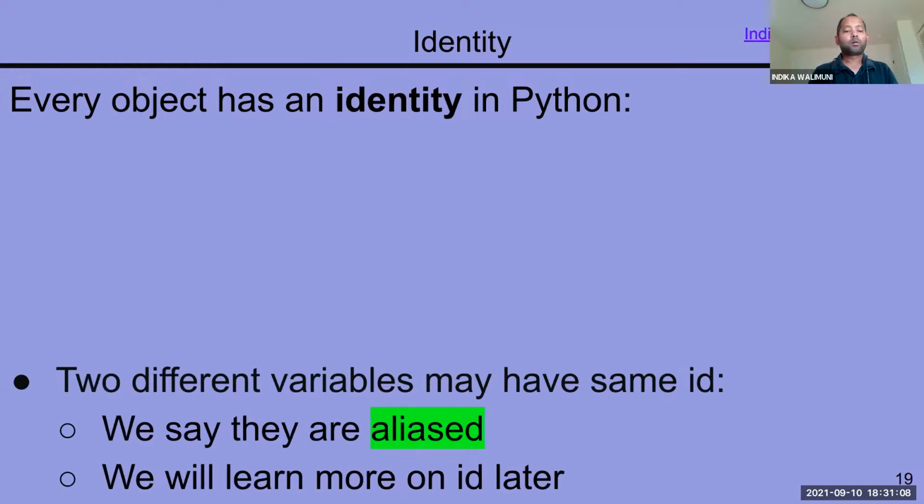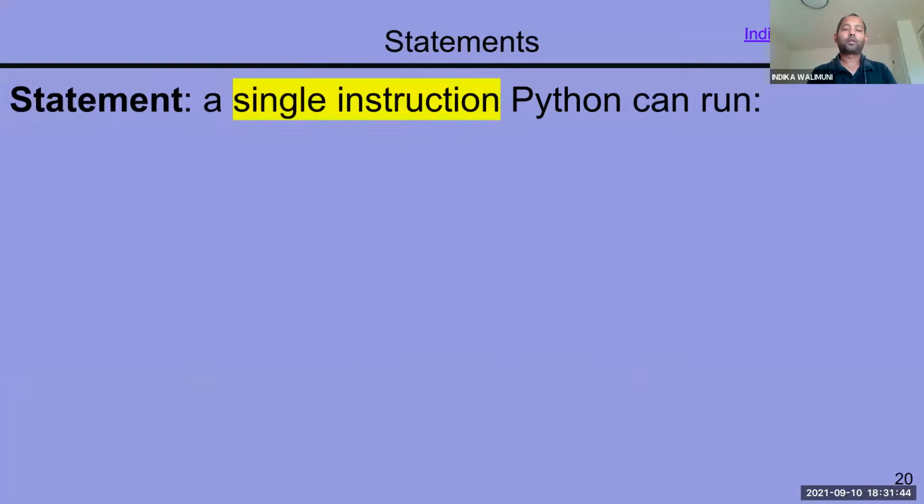Two different variables can have the same ID value. If that happens, we say the two are aliased. We're going to learn more about this concept later on. We will learn more about ID and aliasing in a few weeks' time. So don't worry if you can't get this idea properly. We're going to learn it again.